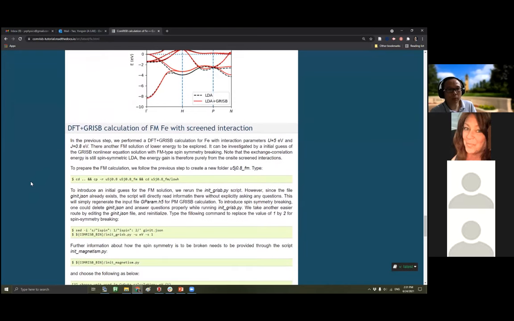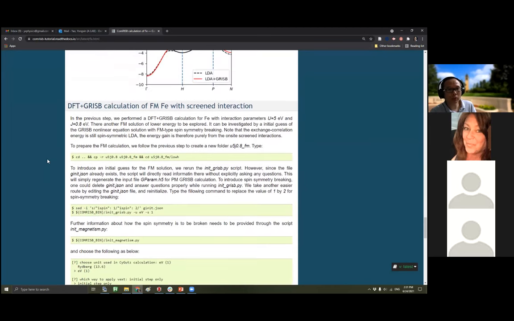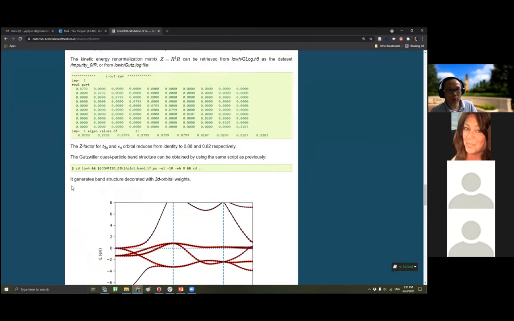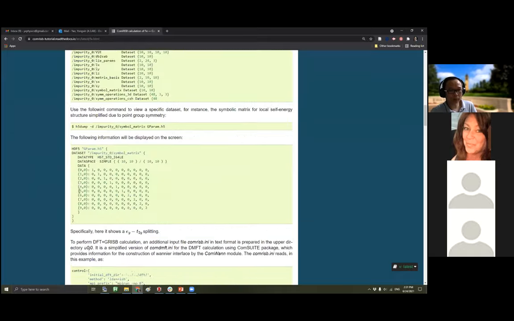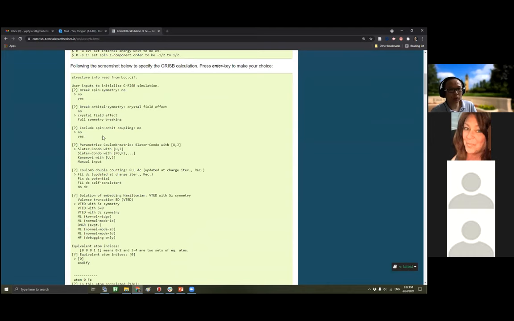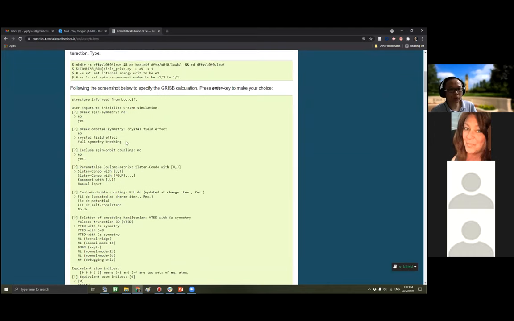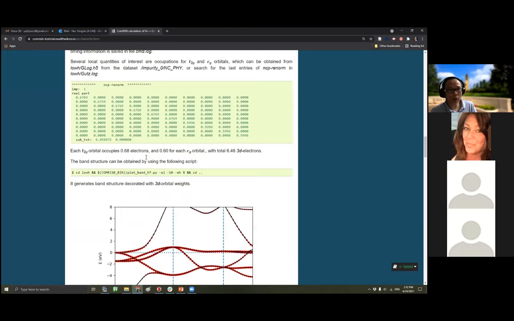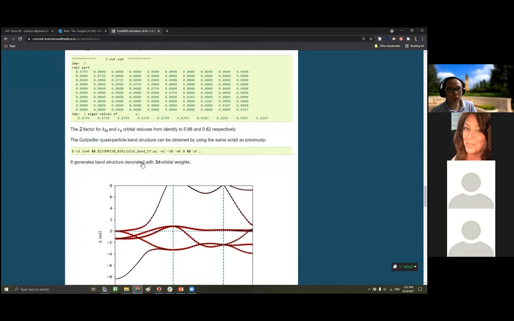Finally, it's about the magnetic calculation, and here we talk about one way to set up the magnetic calculation, which is to repeat the above steps. You change the answer here, so there's this spin symmetry breaking, you want to check yes. So you start from scratch, or here we will provide another way.